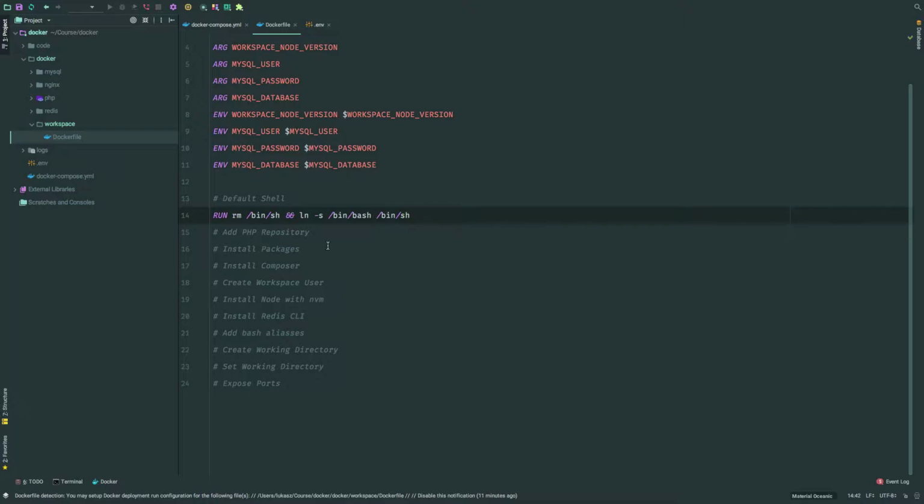So what this does is make sure that we always run bash. Even if our Dockerfile tries to run commands with sh, because that was removed and relinked to bash, we actually end up executing bash. So this is a little hack, and it's very helpful.